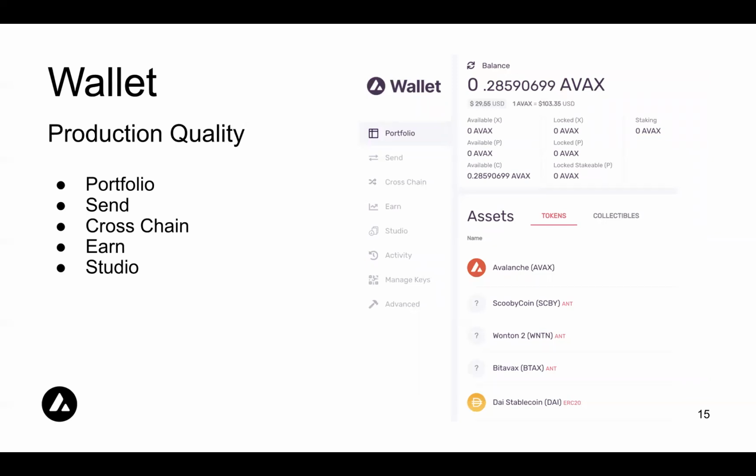And it lets you store, send, and receive tokens. You can interact with smart contracts. We have a really, really great web wallet by Emre and team. Shout out to those guys. Our web wallet is, of course, open source. It lets you send on the X or C chain. You can earn by staking your tokens. You can stake or delegate. It enables cross-chain swaps, so you can move AVAX between the X, the P, and the C chain. And there is even an NFT studio for creating non-fungible tokens.